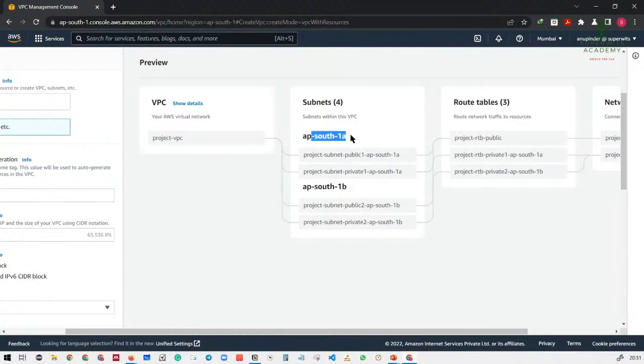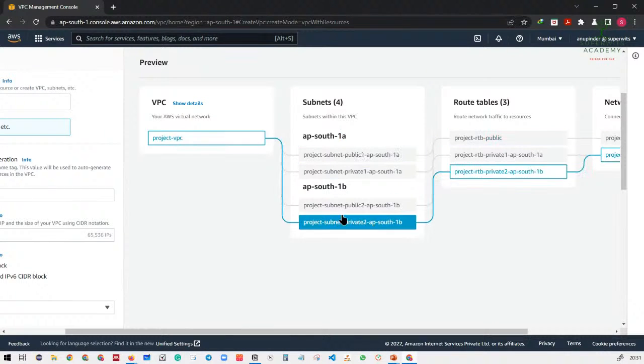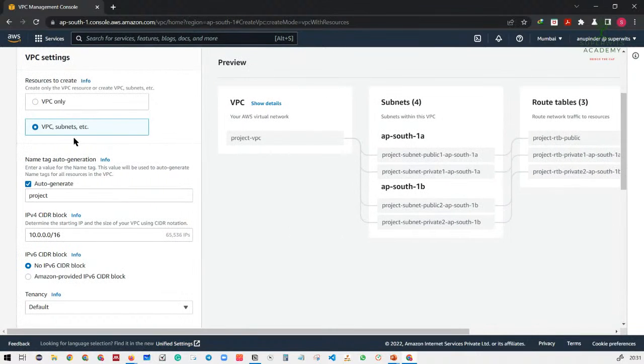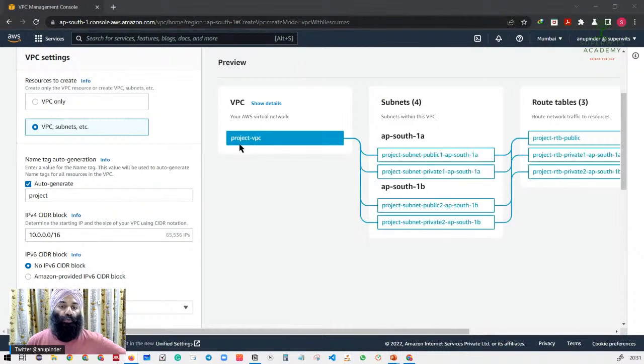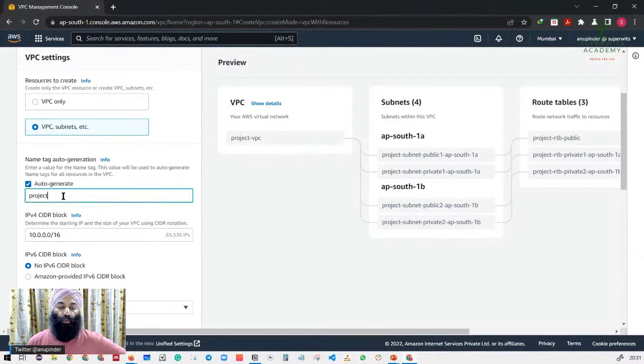So this Mumbai region is being coded as AP South 1. Every individual availability zone in any region is numbered using alphabets starting from A and so on. You can see over here, when we create this second option, the feature is going to ask what should be the name of the VPC that you want to put.